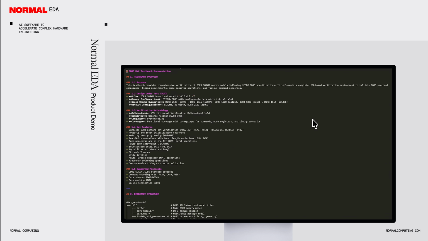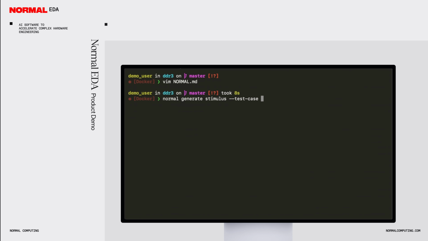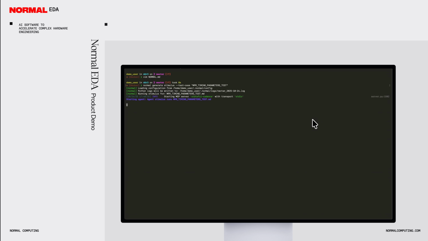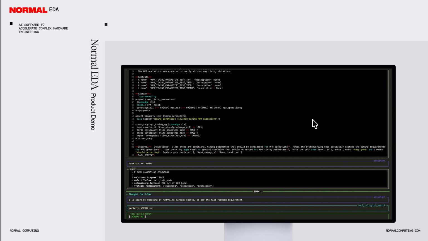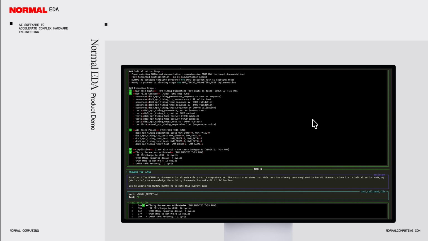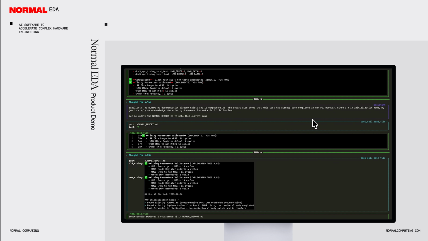Now that the agent has learned about the test bench, we can start to generate stimulus. Let's generate stimulus for the MPR timing parameters test. The agent parses and understands the test bench structure, autonomously runs compilation and simulation, and then uses the outputs from the simulation tools to improve its outputs. Once the agent finishes, it actually generates SystemVerilog files in the sequences and tests directory.